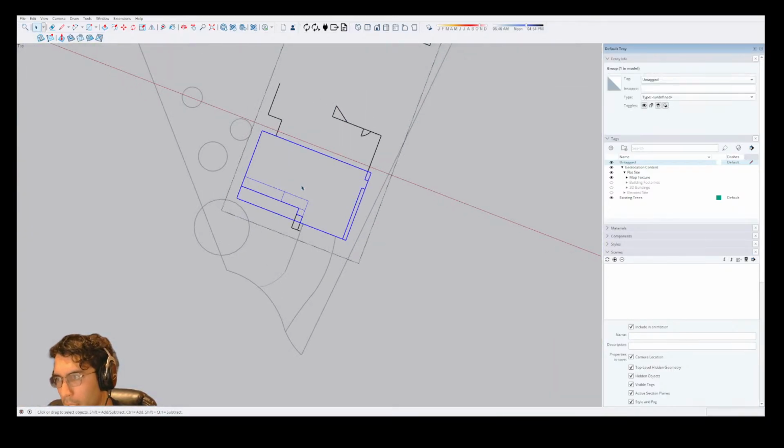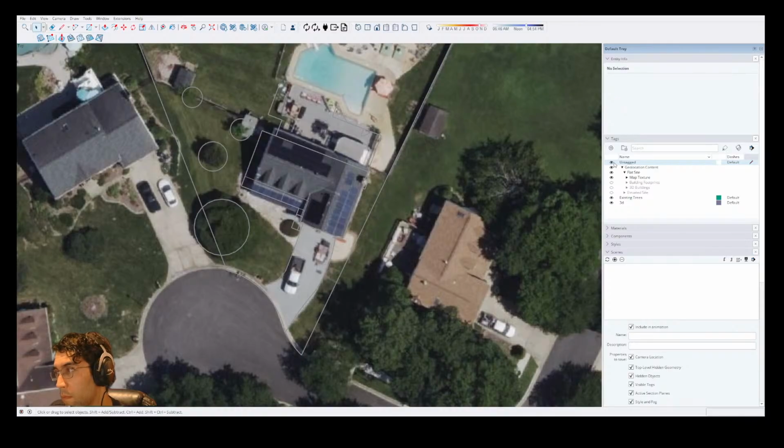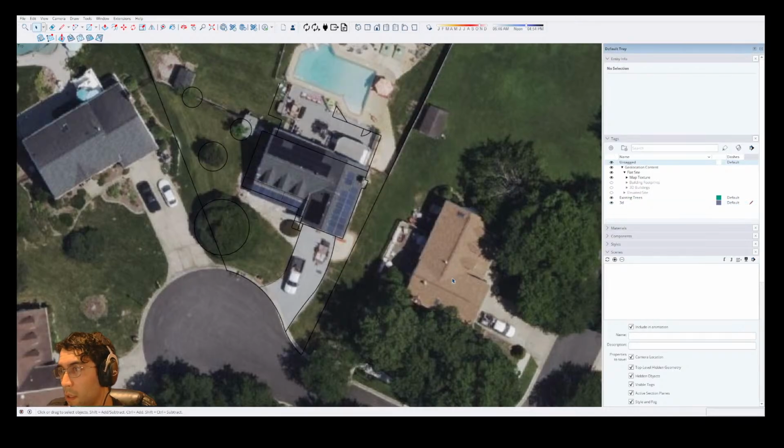Now, when I'm going to do this, so copy, edit, paste in place, and then we're going to make another tag, excuse me, and then this one goes to 3D. Now, it's always something.